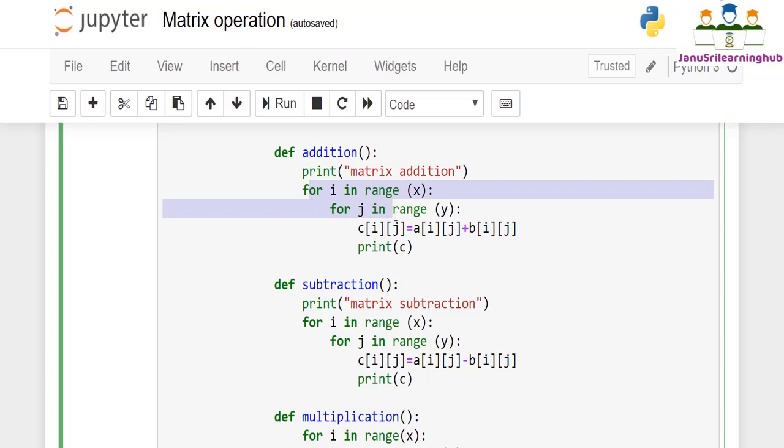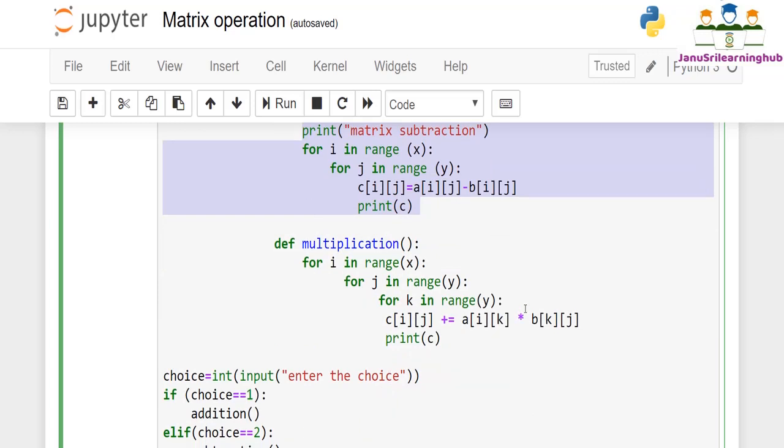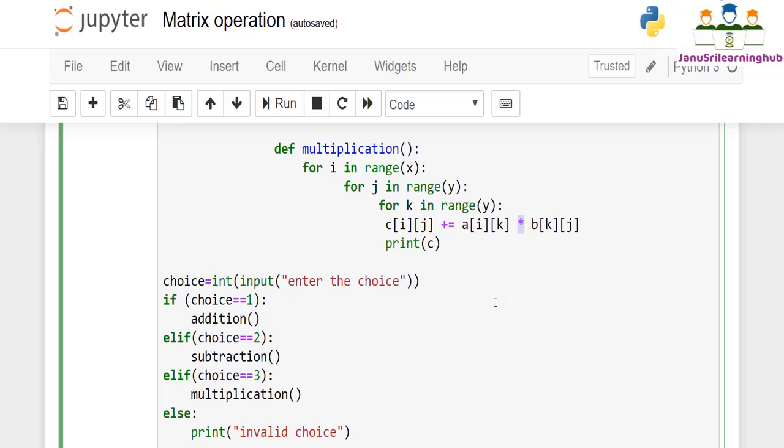In order to add two matrices we need this. So C of I comma J, that is I is for row and J is for column, is equal to A of I J plus B of I J. So this is for addition. As usual, the same thing for subtraction. For subtraction, def to define a user defined function, subtraction colon, and I'm doing a subtraction here. Same thing for multiplication, I'm doing a multiplication here. Matrix division is actually not possible, so we are not doing that here.